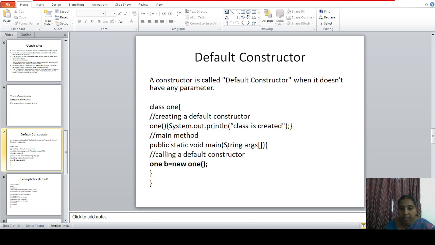Next is void main. Inside the main I have created an object for the class 1, b is the object. At the time of object creation, this constructor is implicitly called, gets invoked, and this line will get printed. So this is an example of a default constructor.